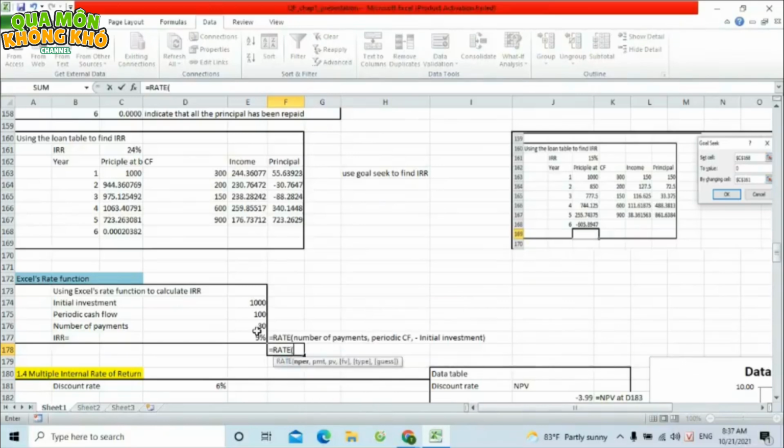We will take the number of payments, the 30 years, and then the payment per period is 100, and next is the initial investment. You should remember that the initial investment is a negative value. It means minus 1,000. We have the result of the internal rate of return is 9%.